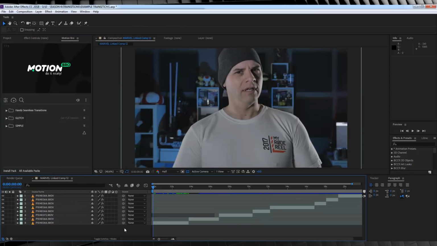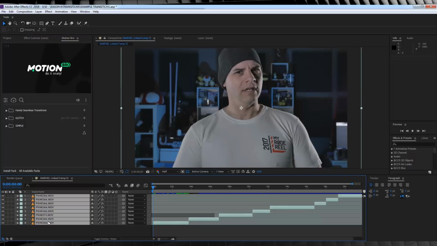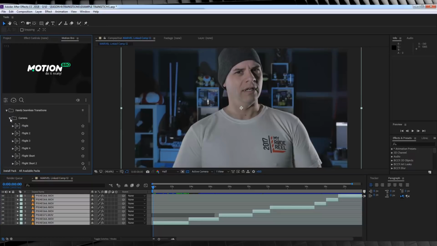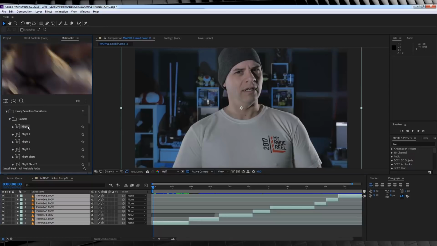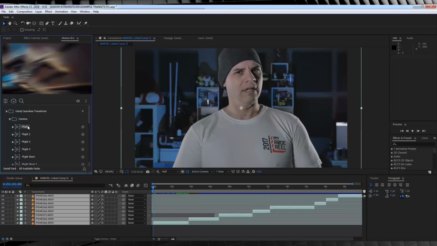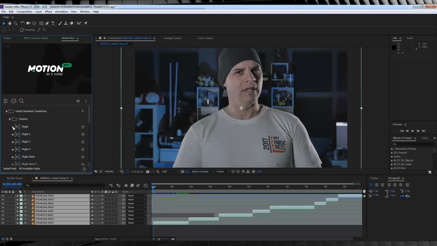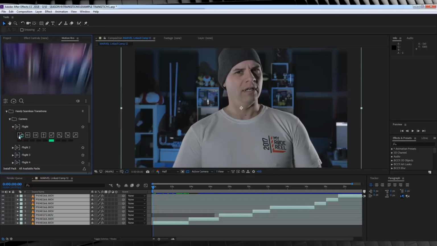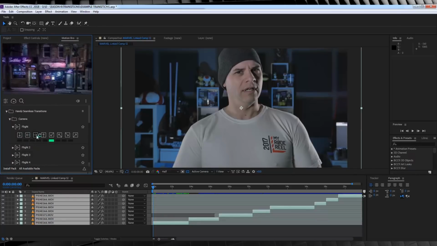Now, I just want to show you something really quick, because there's a couple of different ways that you can add a transition. You can add a transition to every single cut, if you want, using only one move. So if we hit Control A, head into Handy Seamless Transitions, head to, say, Camera, and let's just grab the first one we see here. Now you can see that it gives you a really cool preview of it, and if we unfurl that again, you can see we have a whole bunch of previews of different directions.